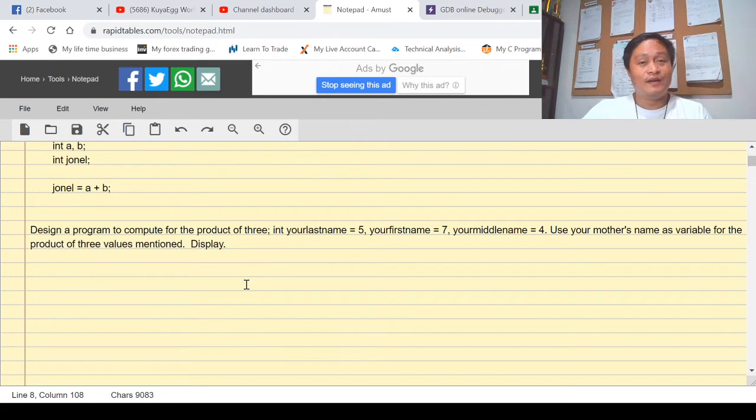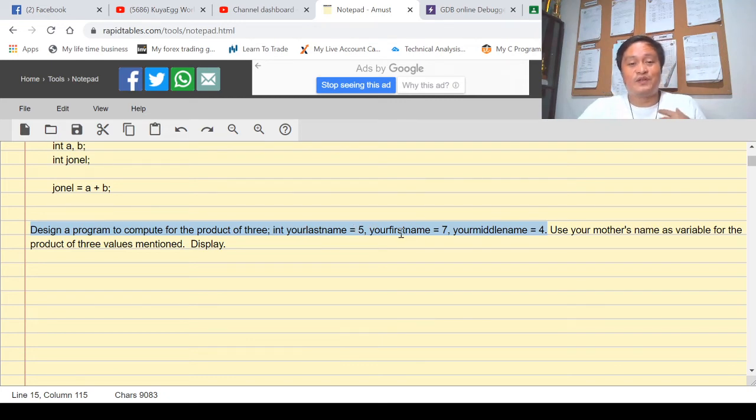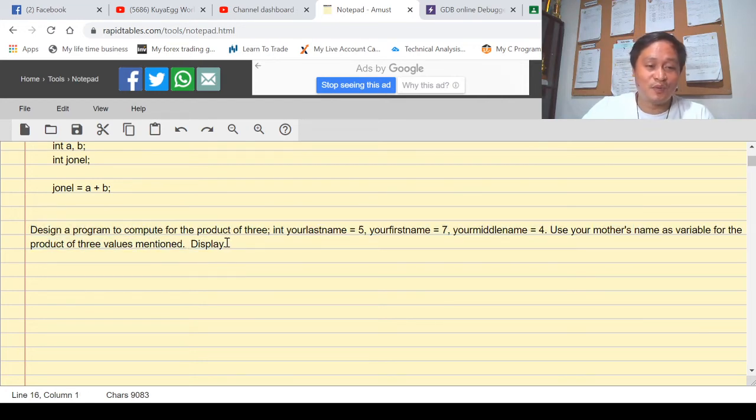Right? Now, last problem that I'm going to share with you today. Okay? Now, design a program to compute for the product of 3. So there are 3 variables in here. Your last name, my last name, store it 5, your first name 7, your middle name 4. Then use your mother's name as variable to get the product of the 3 values mentioned and displayed.